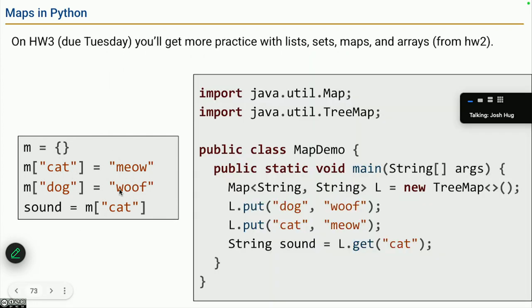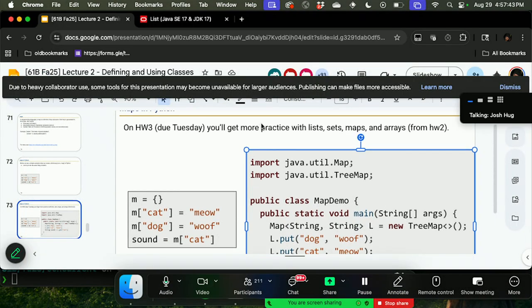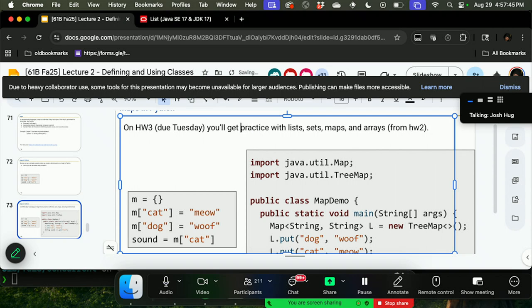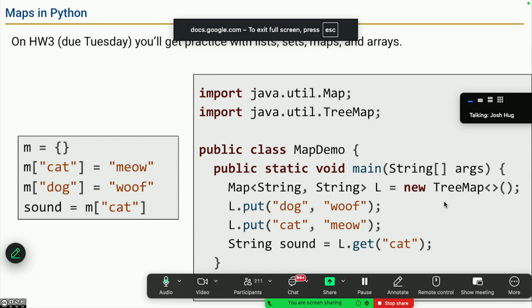In Java, what does this even mean? Hold on, I'm going to fix the slide. You'll get practice. List sets of maps and arrays. These were on homework. So this right here is the example of how we do this in Java.